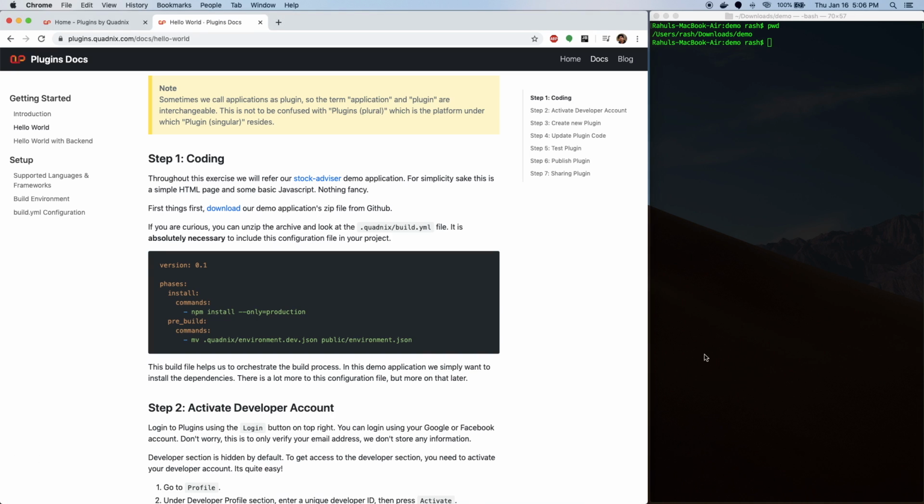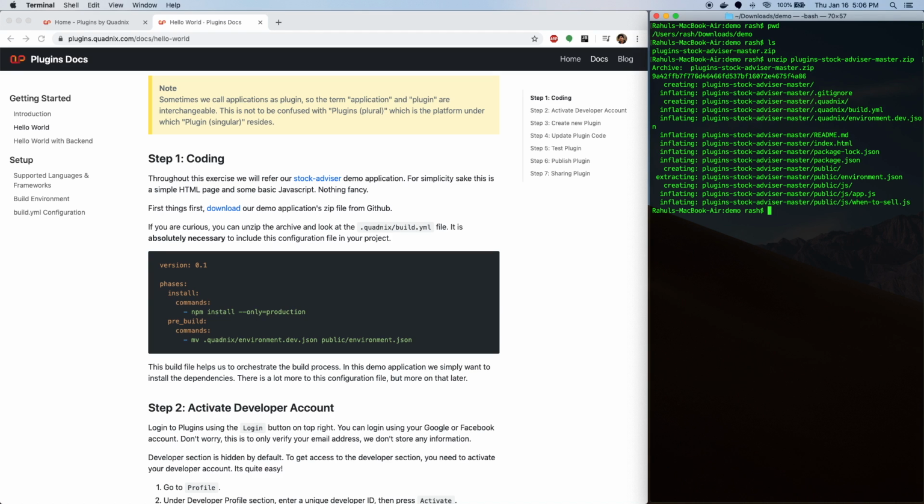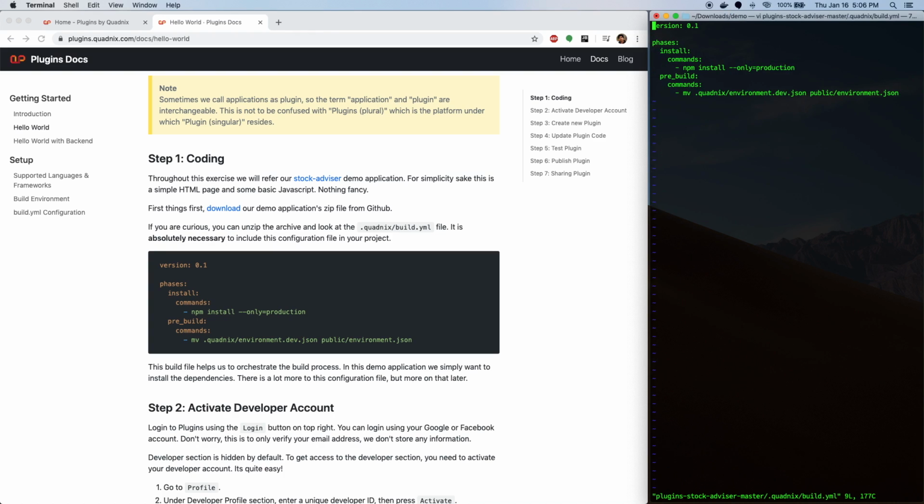On your right, as you can see, I have downloaded it in my demo folder. We unzip the archive and you can see the contents of .quadnix/build.yaml configuration file. This is the only file we require from you, the developer, which lists steps that plugins need to follow to build your application.